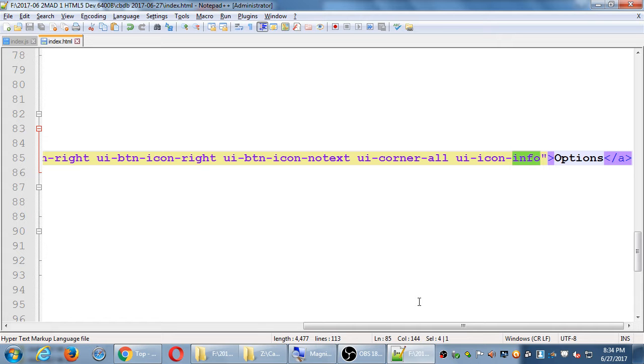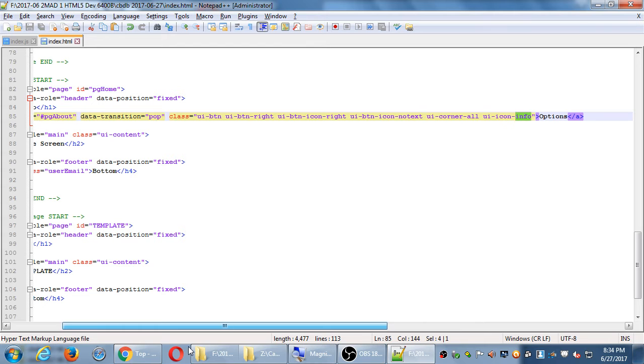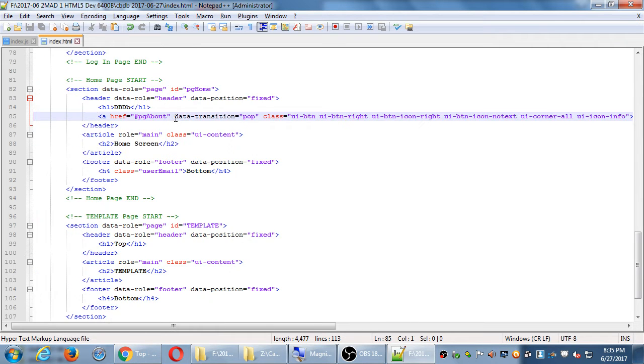So this is a long way of creating a button. But sometimes we need to do it the long way so we can specify some options that are not a shortcut. We have the data role equals button shortcut, and the data dash icon equals info. But we don't have data dash something shortcuts for some things we want to do, like if we wanted to remove the corners, or move it to the right of the screen. Sometimes we have to use the longhand. This is the longhand. All of that is in the class. This is linking by href to a screen that doesn't exist, pg about.